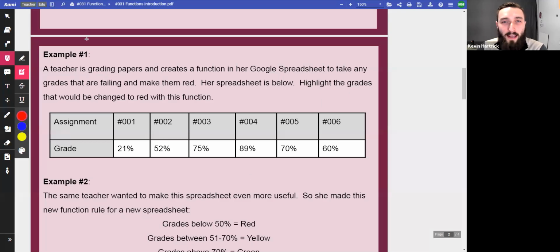Okay, so let's take a look at an application problem of how a teacher might use a function to help them understand and guide their instruction. So example one: a teacher is grading papers and creates a function in her Google spreadsheet. Functions are huge in spreadsheets. To take any grades that are failing and make them red. This is the function. Take any grade that is failing and make it red.